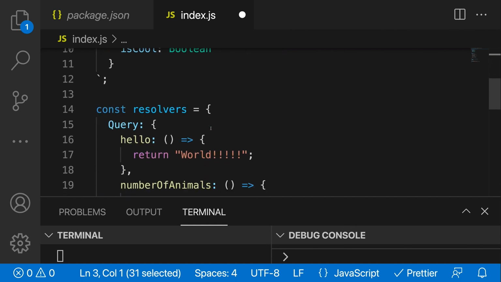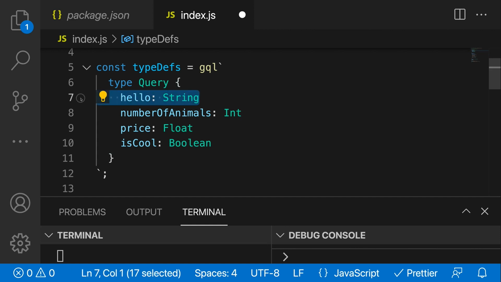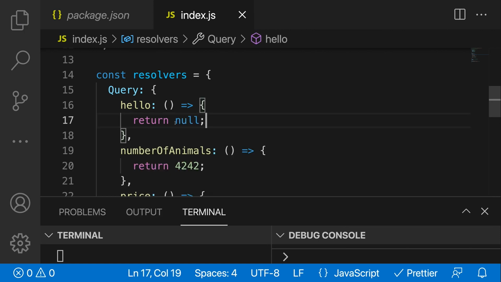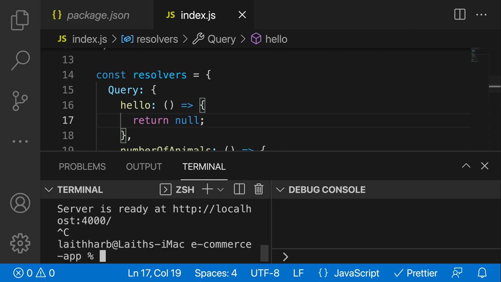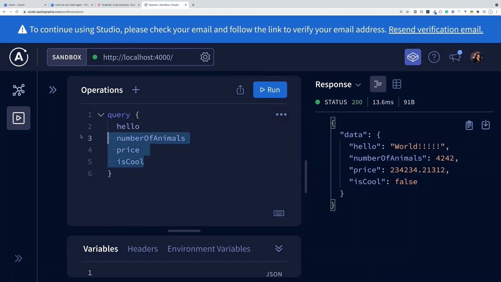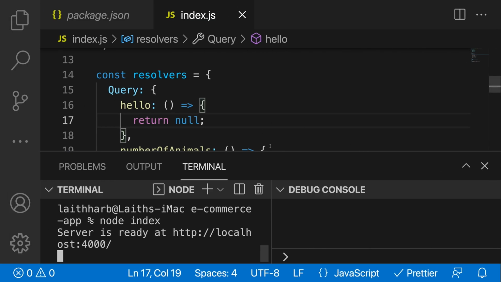Now, one thing I want to note is, what if over here inside of hello, we're specifying that we want to return a string. So we want to return this string. Now, what if instead of returning a string, I return null? So let's see what happens here. Let's do node index, and I'm just going to say hello, and I'm going to execute this. And wait, it doesn't return a string, it actually returns null. So why is this happening?